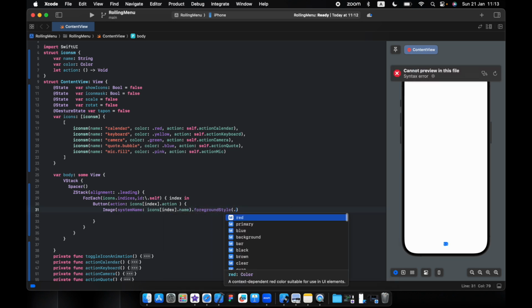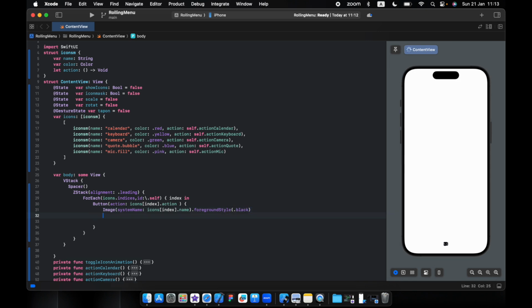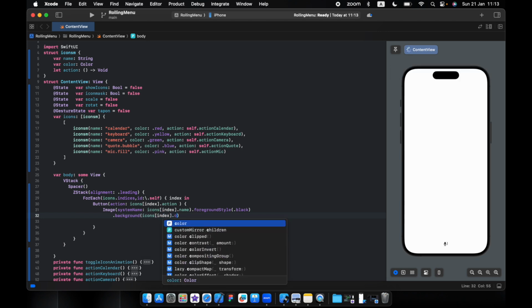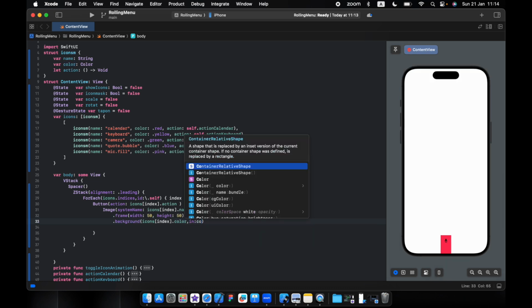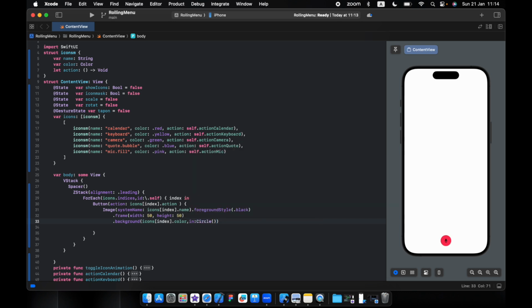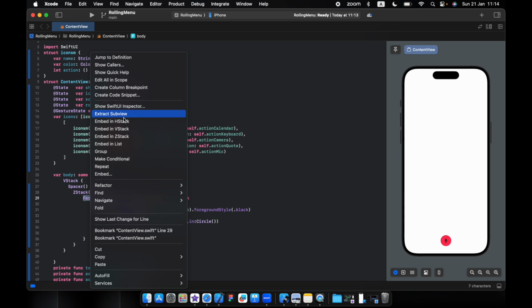Foreground will be black, and for the background we pass in the color, icons index dot color. We give it a frame 50 by 50, and I want this inside the circle. Oh yeah, we need to do this inside the HStack.